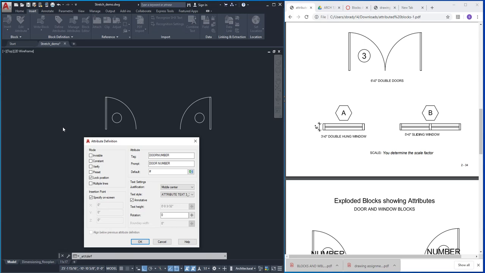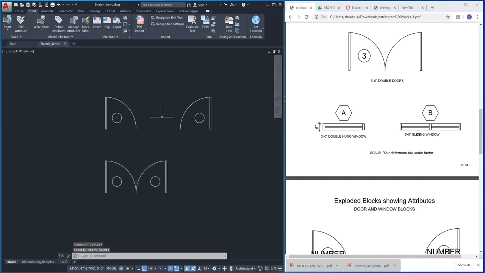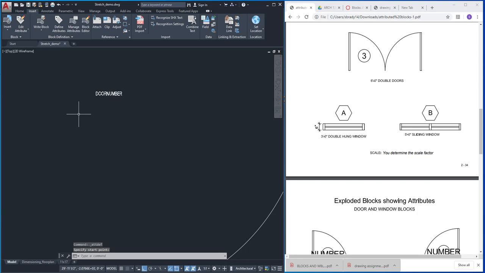Okay. I'm going to hit OK, and when I do, I'm going to be bumped out of this dialog box, and it's going to ask me to specify on screen where my attribute is going to live inside of my door tag. I'm going to hit OK. I'm going to click and place it, and there it is, door number.